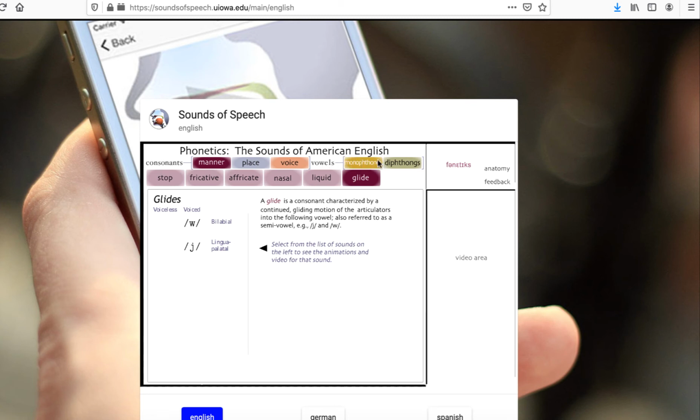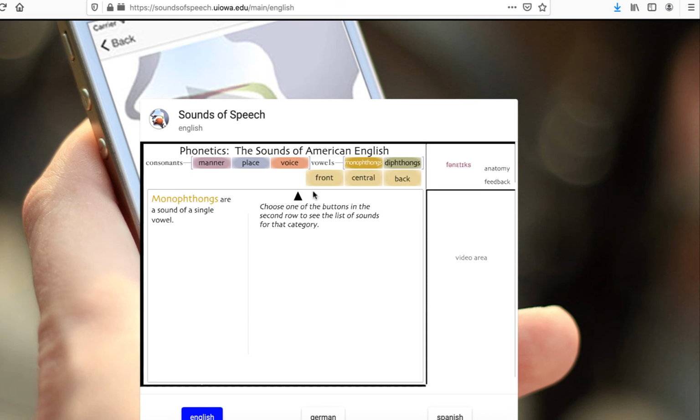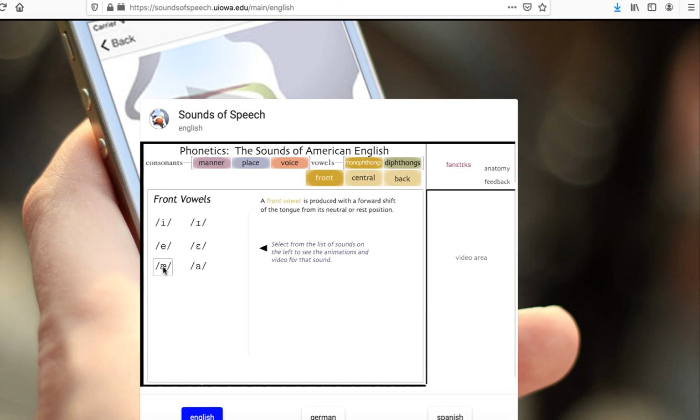All right, now, then you can go to vowels, and you can see, what do you want, the monophthongs or the diphthongs? And this should look all the same.